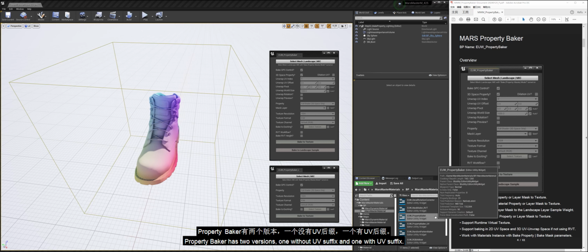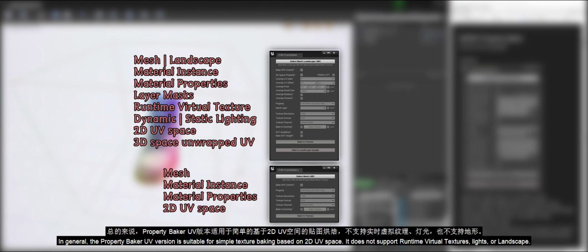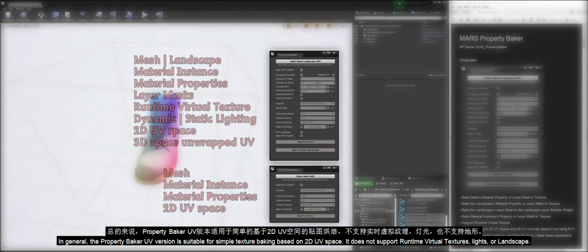Property Baker has two versions, one without UV suffix and one with UV suffix. Please refer to the two versions listed on the screen for applicable situations. In general, the Property Baker UV version is suitable for simple texture baking based on 2D UV space. It does not support runtime virtual textures, lights, or landscape.